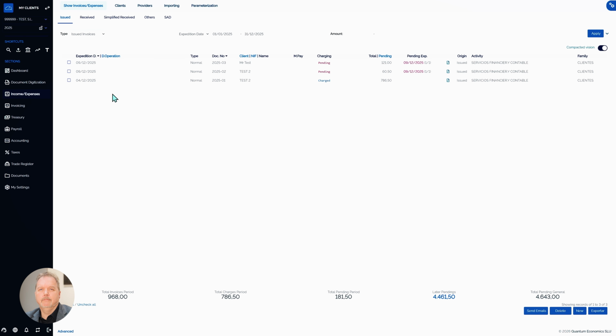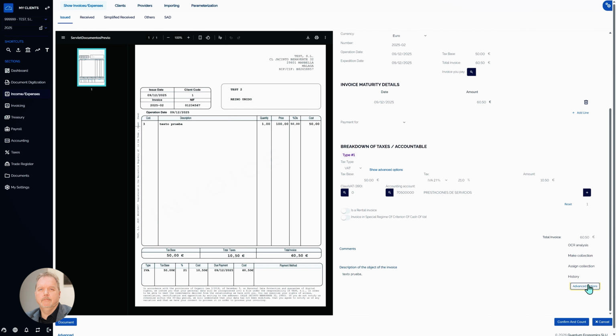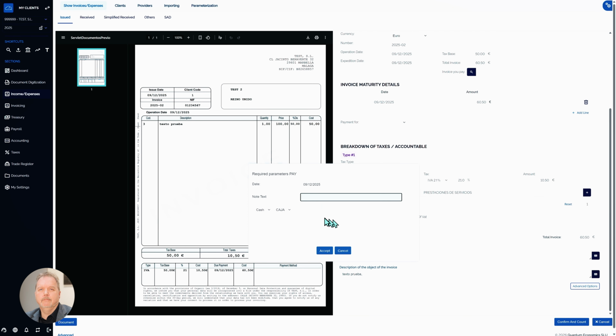We click on the invoice that is still pending. Inside the invoice, we open the Advanced Options menu and select Make Collection. A small window appears where we enter the payment details. We add the payment date. This is normally the same as the invoice date.